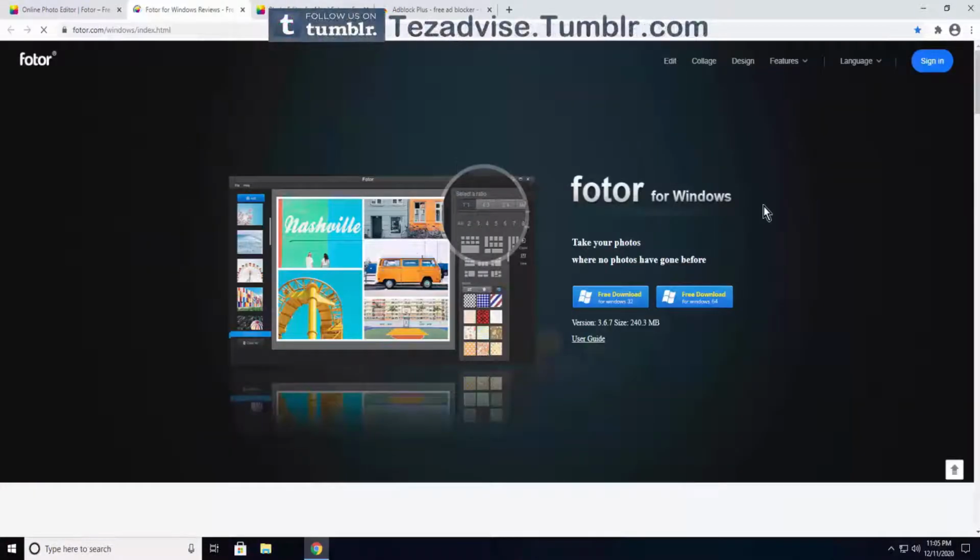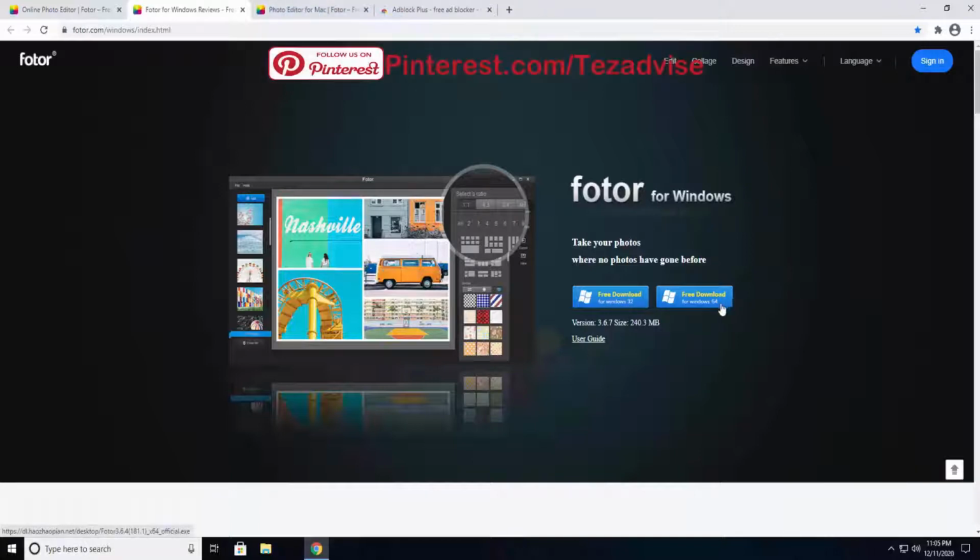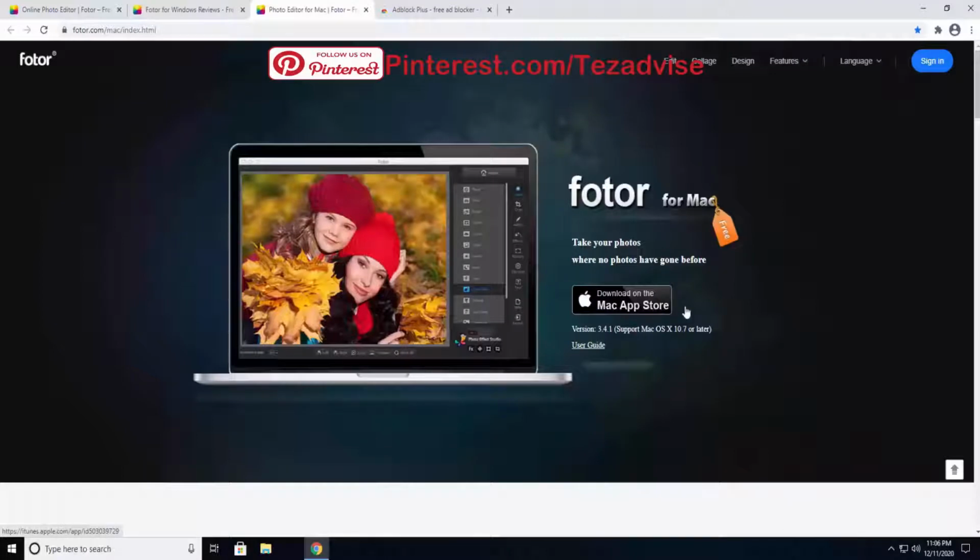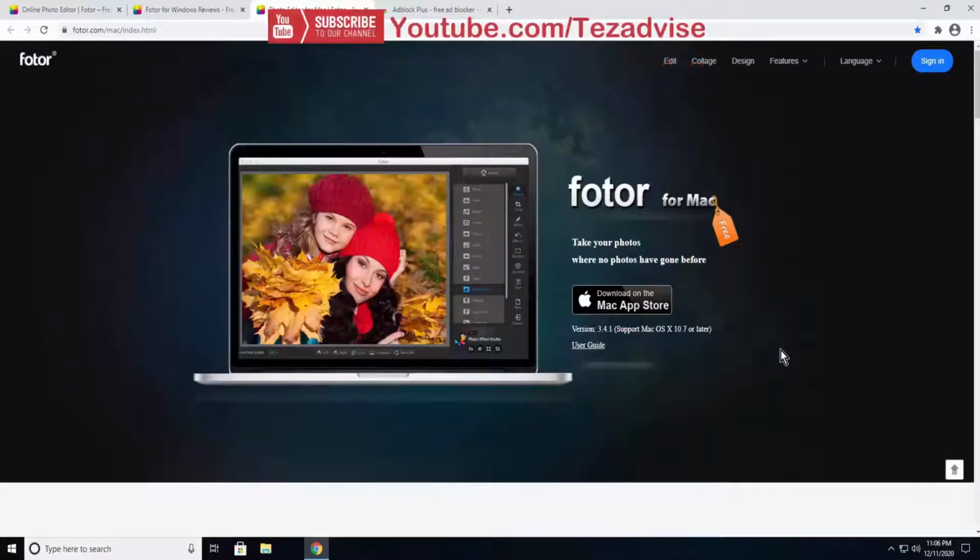Here you can see if you are a Windows user, then you can download this software. The version is 3.6.7 and the size is 240.3 MB, for 32 bit and 64 bit. If you are a Mac user, then you can download it from the Mac App Store, version 3.4.1, and you have to have Mac OS X 10.7 or later.